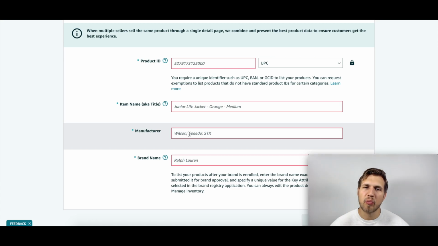Next up, we would put manufacturer. Here, you put in your name or your business name or your brand name.